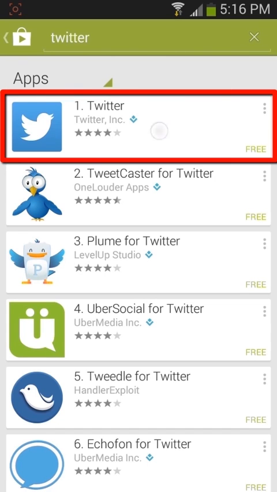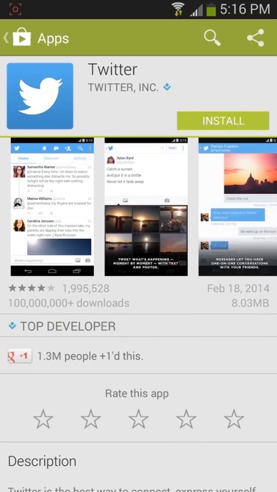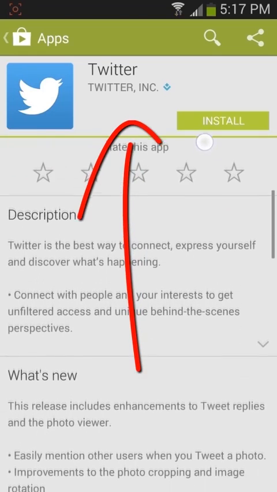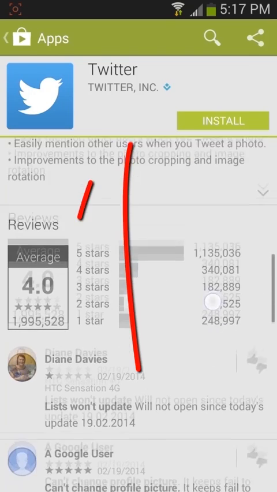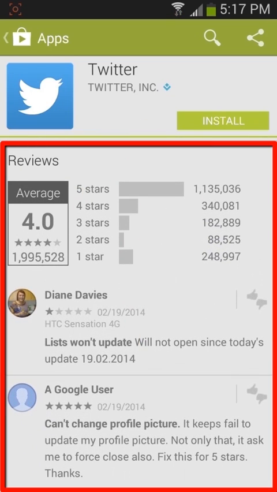Let's now touch the Twitter tile. This will open the app screen. There are screenshots showing the app, the number of downloads, date uploaded, and the size of the download. If we swipe down a bit, we have the description and reviews at the bottom.